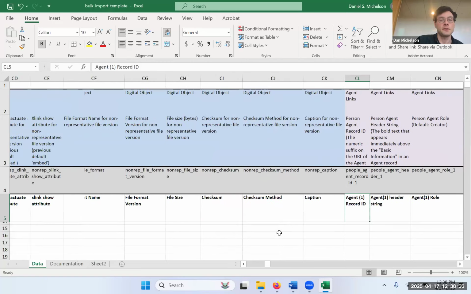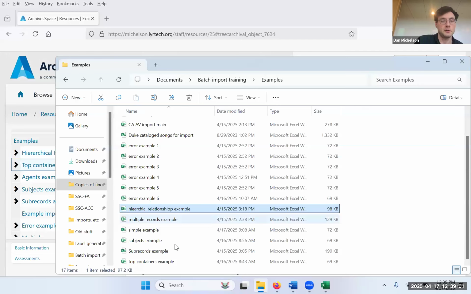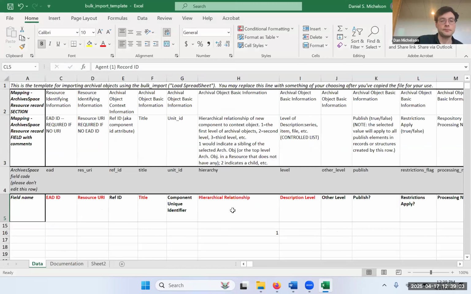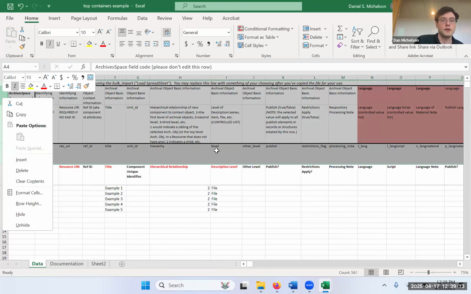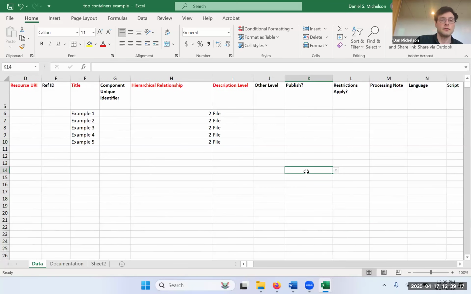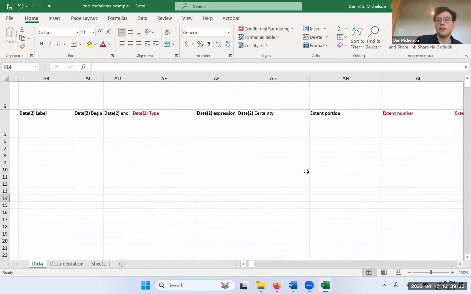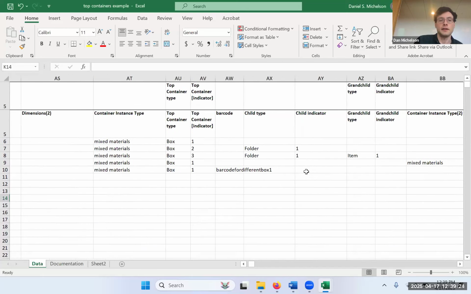All right, let's go back a second to top containers, so that I'm not just talking at you. You can see an example. I just did a few basic examples, cleverly titled examples 1 through 5, just to show how it works.